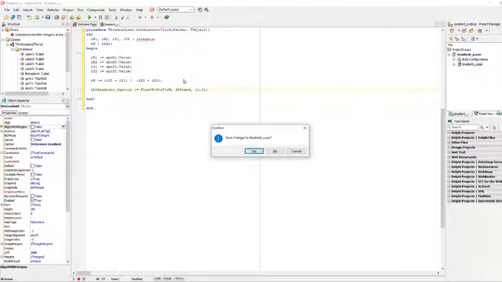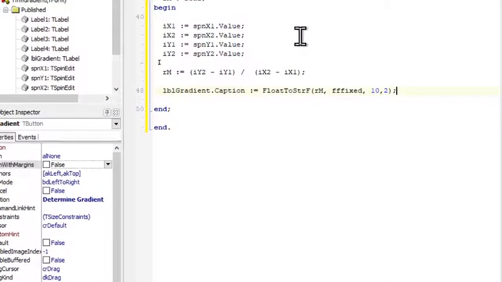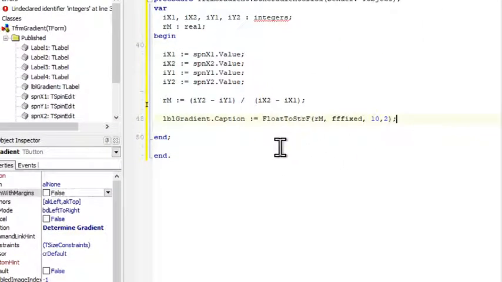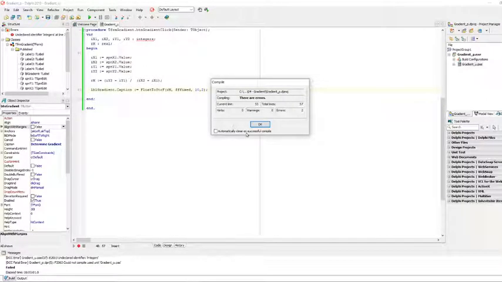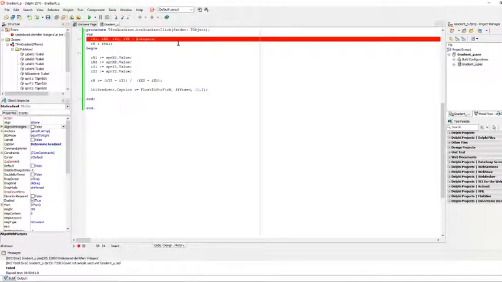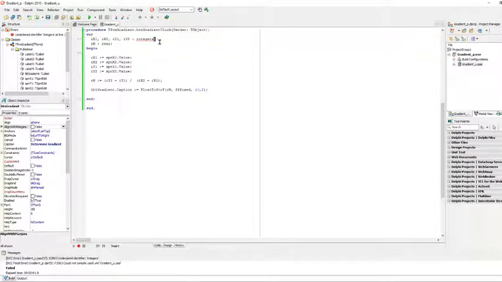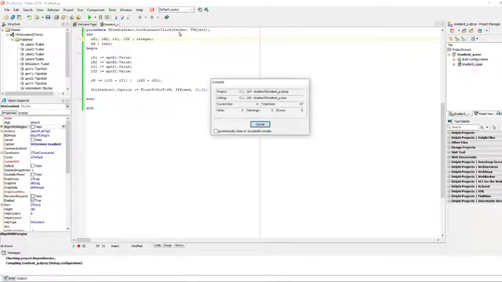I'm going to zoom in here quickly so that you can see the formula from close up. So LBL gradient caption colon equal float to string f rm ff fixed 10,2. Okay, I'm going to save this. I'm going to run it, and I have made an error somewhere. What did I do wrong? Integers. Oh my goodness. Okay, they are integers, but the data type itself is an integer.